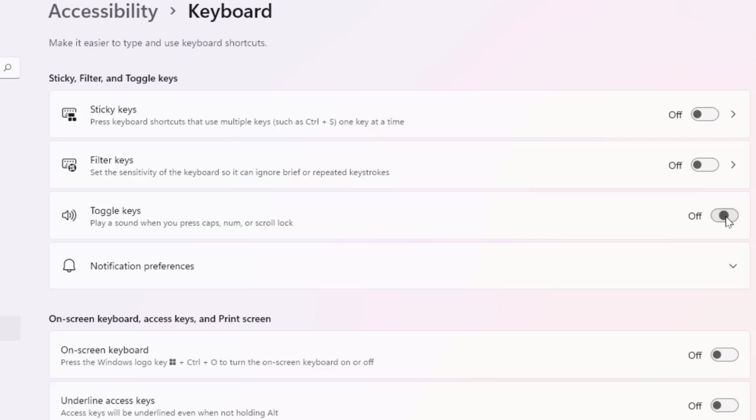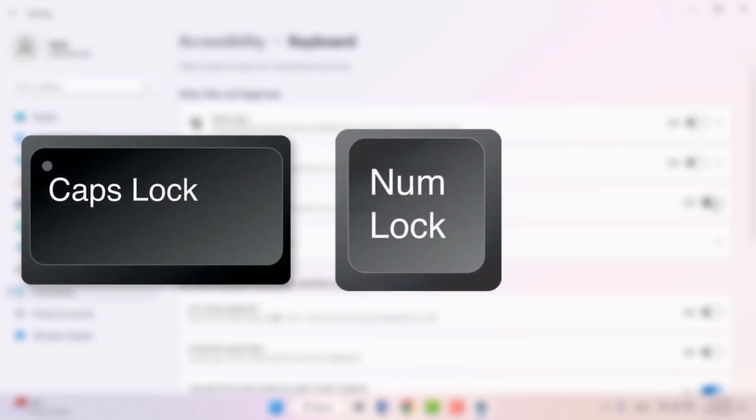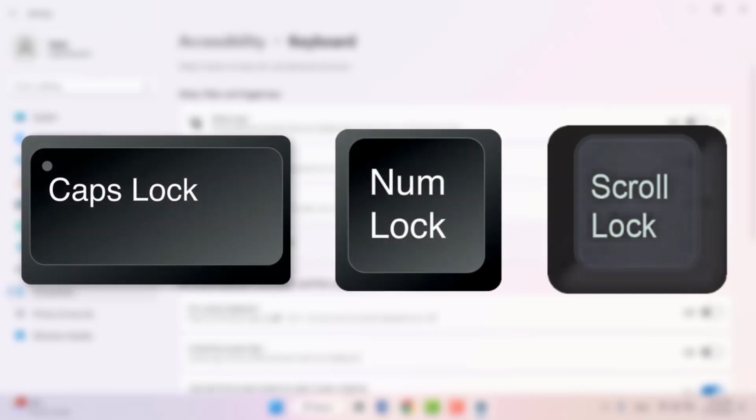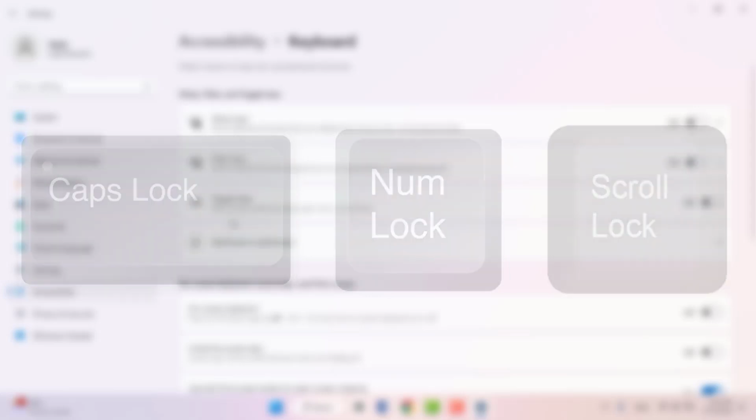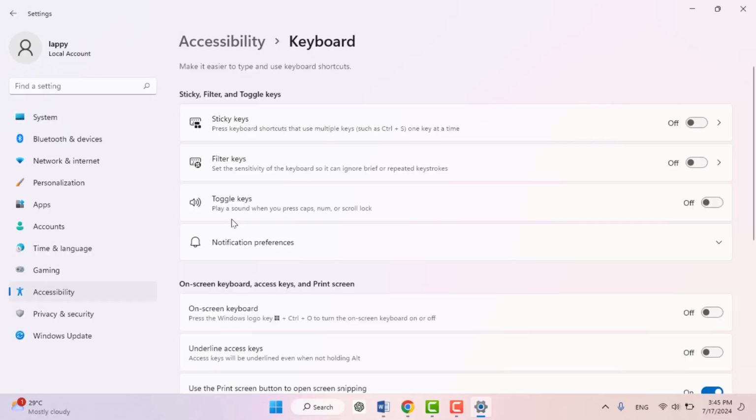So when you press Caps Lock, NumLock or ScrollLock on your keyboard, now you don't hear any sound from your keyboard. From here you can easily disable this.